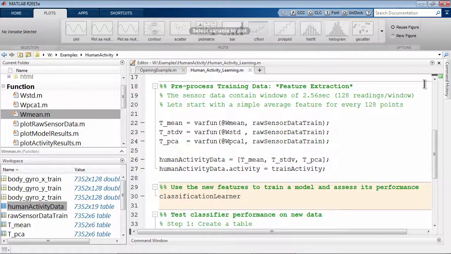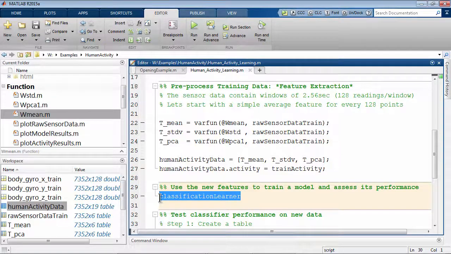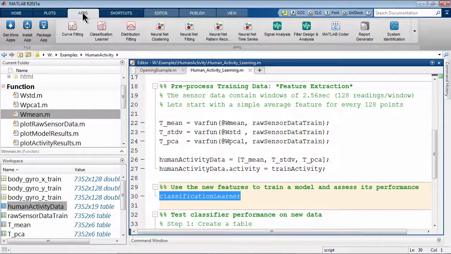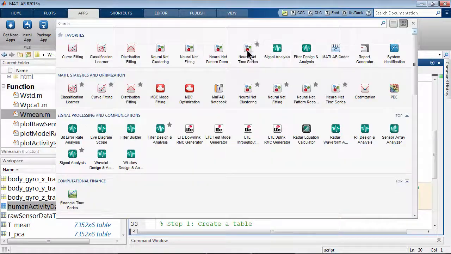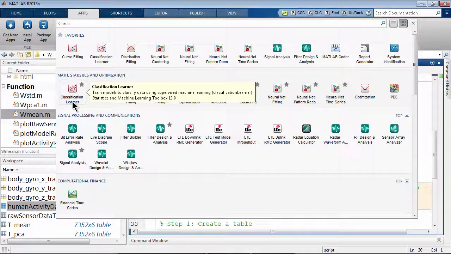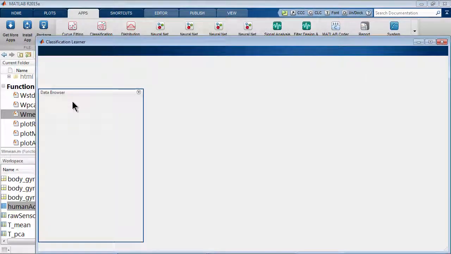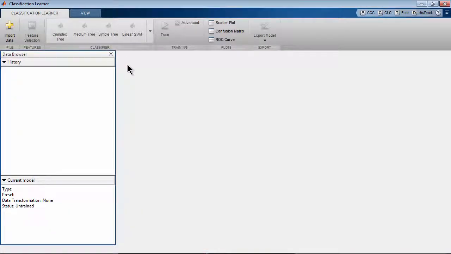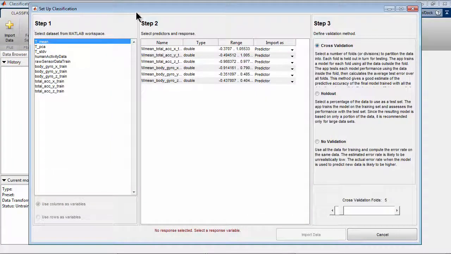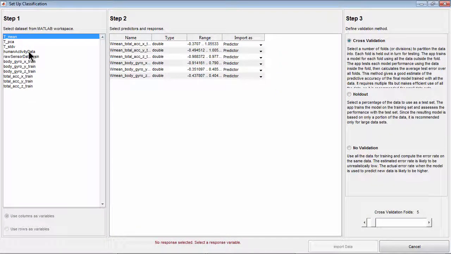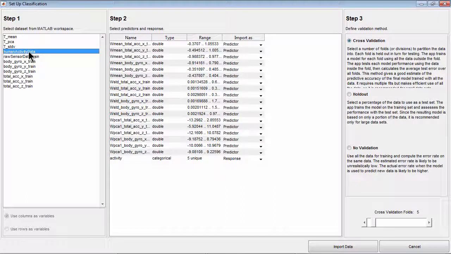Now that we have our data ready, let's move to Classification Learner to train our models. Classification Learner is part of the Statistics and Machine Learning Toolbox, and you can launch it by typing Classification Learner on the MATLAB command line, or you can find it under the Apps tab under Math, Statistics, and Optimization. We first start by importing our data from the MATLAB workspace. Under step 1 of the import dialog box, we choose our dataset from the MATLAB workspace.